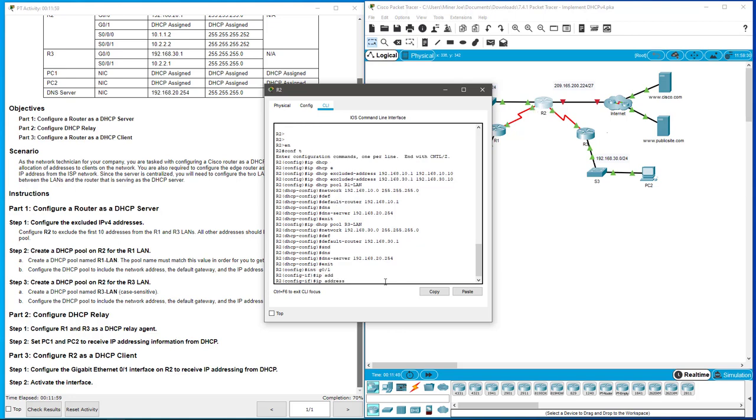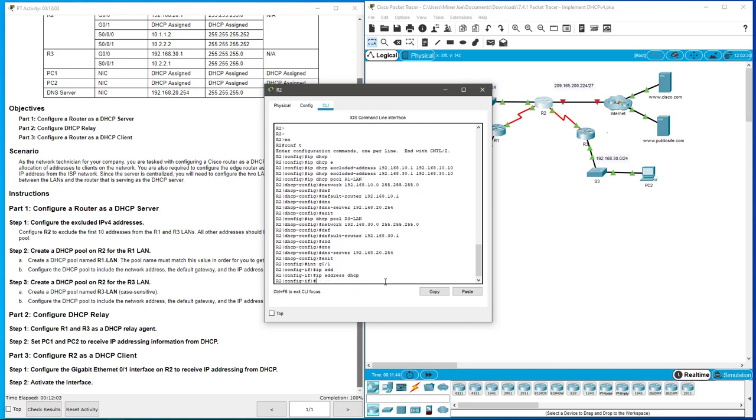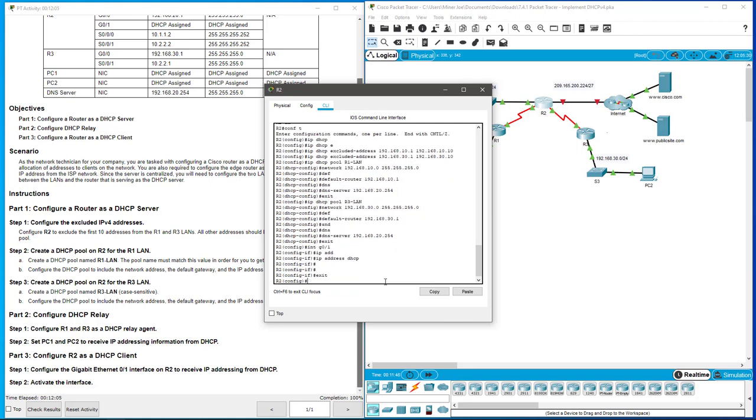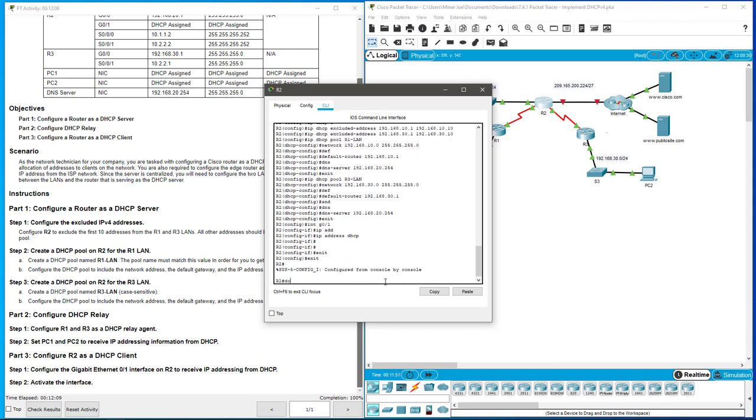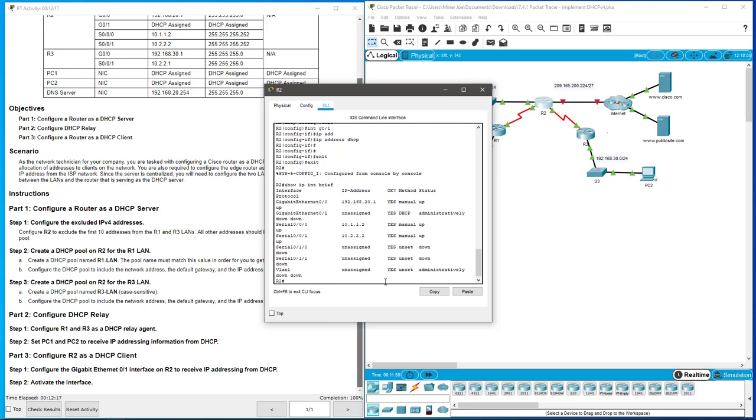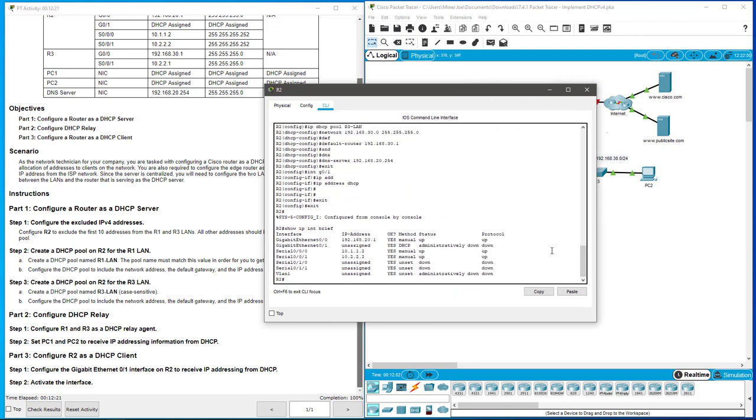IP address DHCP. That's all there is to it. Let's see if it got an address. I wish I could type. Okay, there we go, and G0/1. Oh, it didn't get one yet. Oh, I didn't no-shut it. Whoops. Okay, that's a thing.